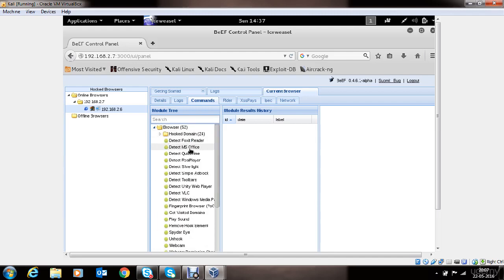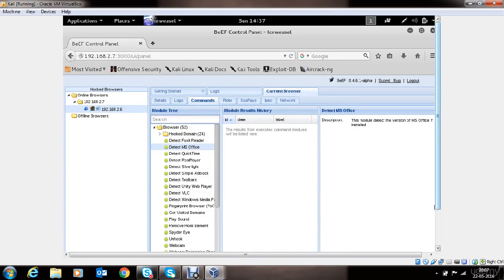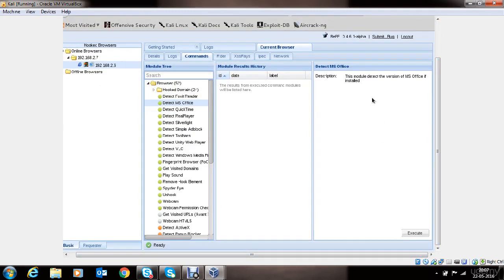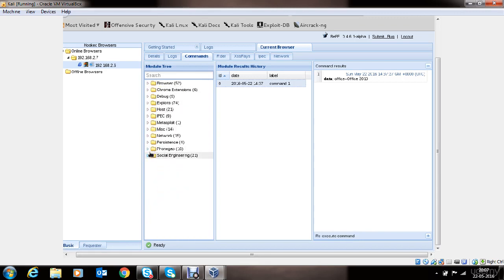Let's say you want to detect if the victim machine has MS Office installed or not. We'll click on this module and you can see the description about the module. This module detects the version of MS Office on the victim's browser or machine. We'll execute it. We'll click it here to see the command return from the victim's browser. And as you can see, the victim has Office 2010 installed on his machine. Similarly, you can explore all of these options. I'll show you a couple of interesting modules which I like.